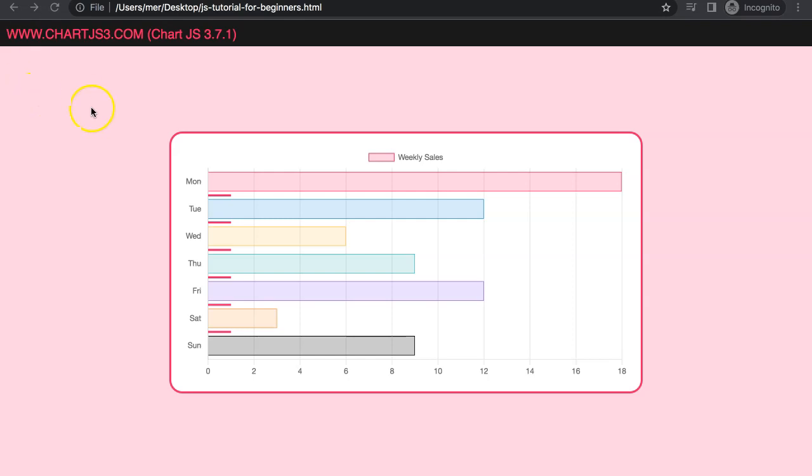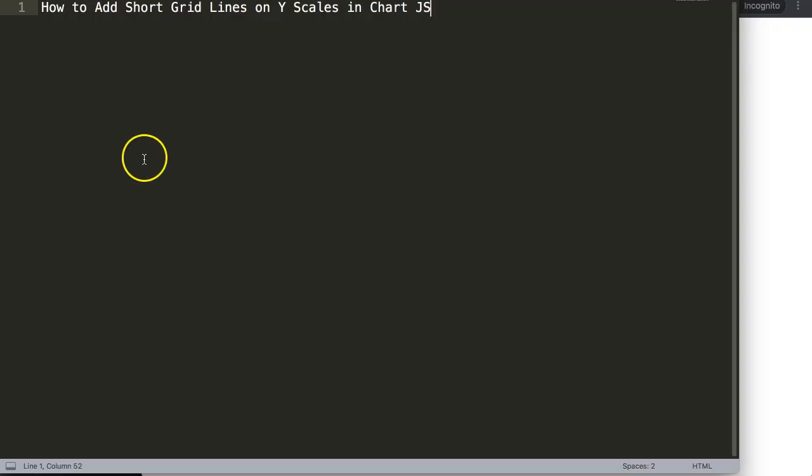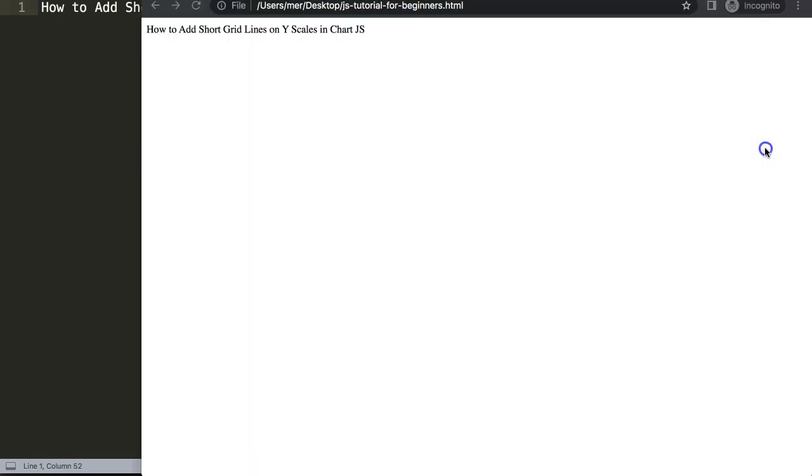In this video, we're going to focus on how we can add up tiny grid lines like this. The default is always from one side to the other side, but now we have these tiny ones here. So let's start to look at how to do this. Let's look at how to add short grid lines on the Y scale in Chart.js.